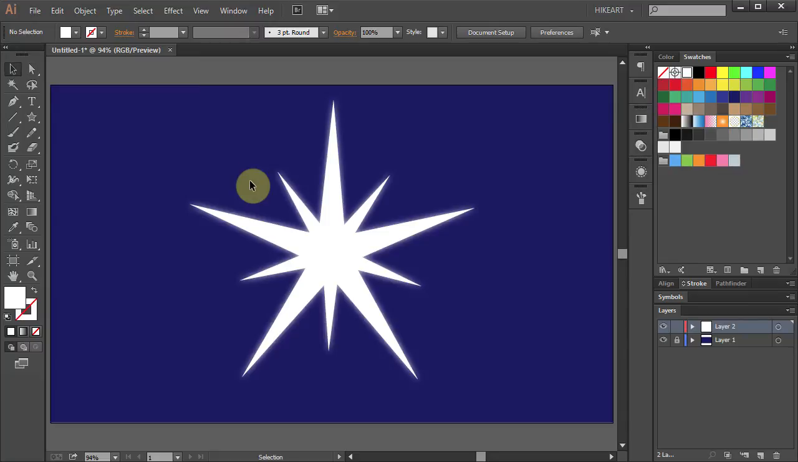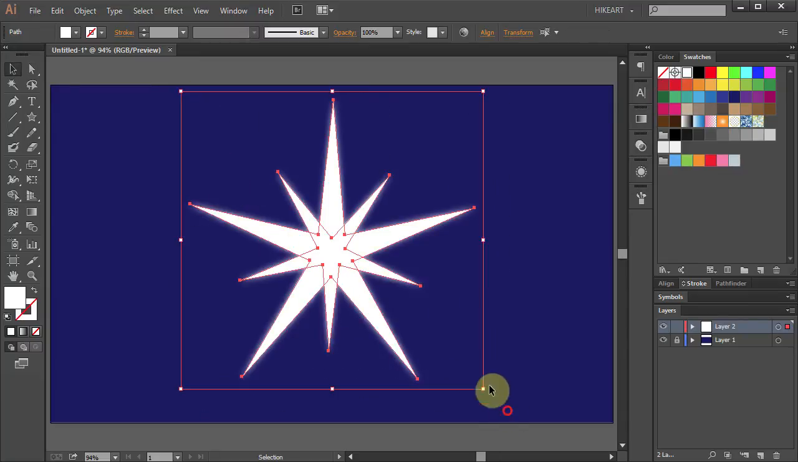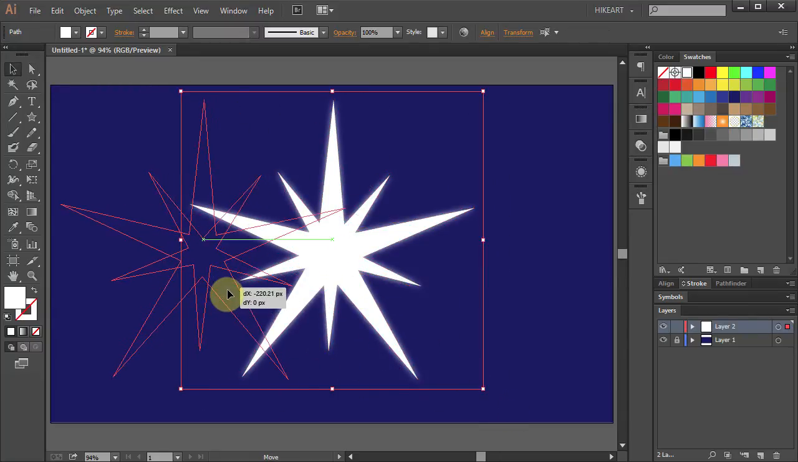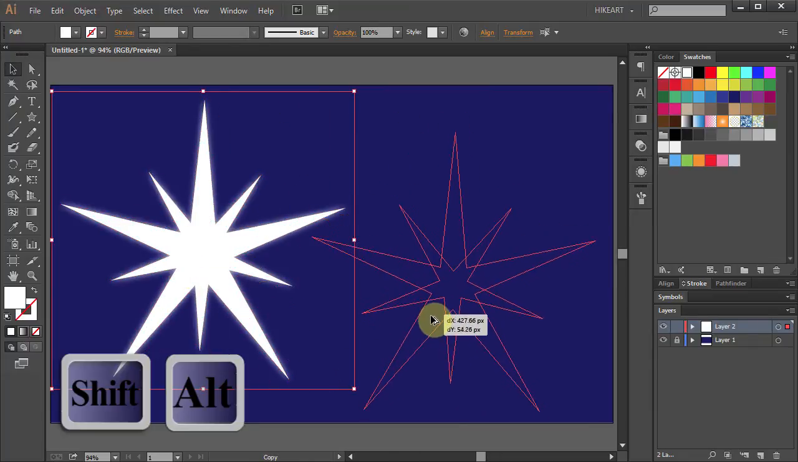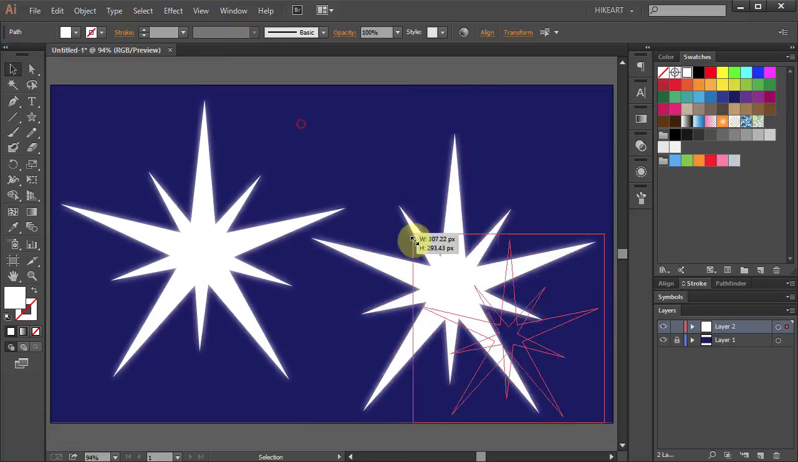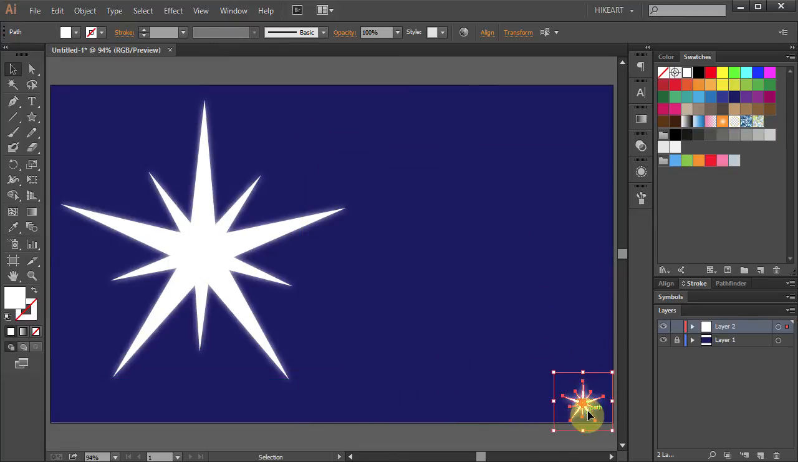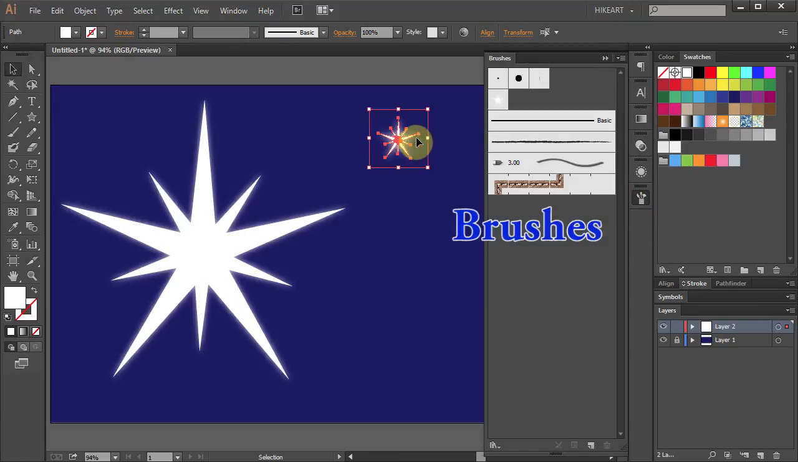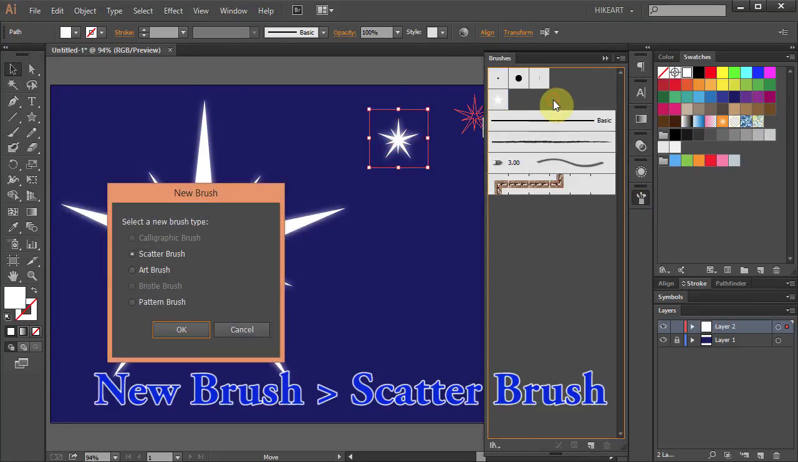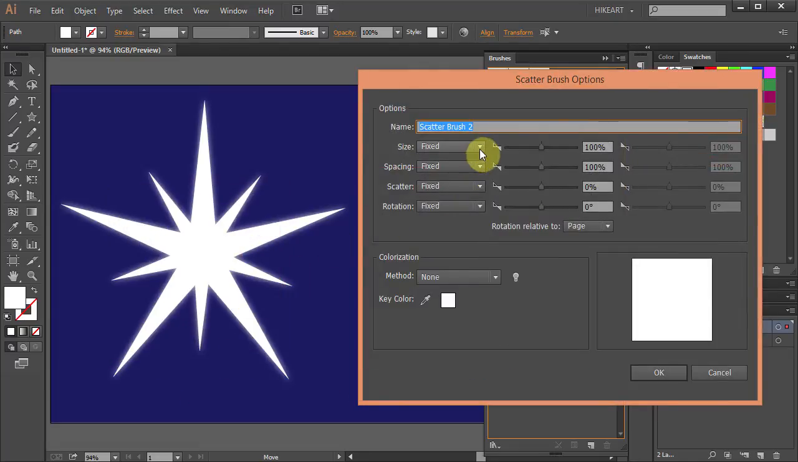Now I will show you how to make a scattered paintbrush using this shape. Let's make a copy and resize it. Next, open the Brushes panel and drag this star here. Select the scattered brush and click OK.